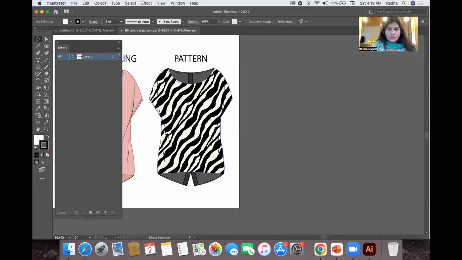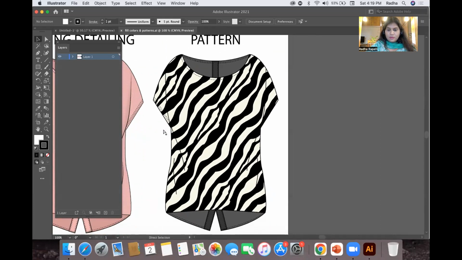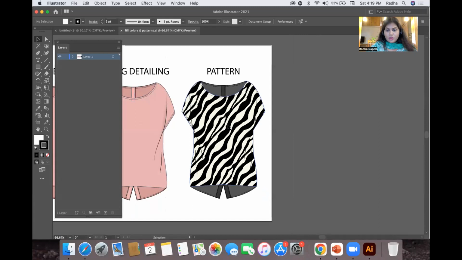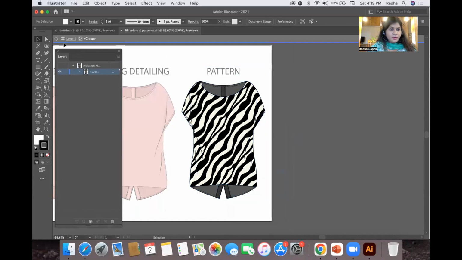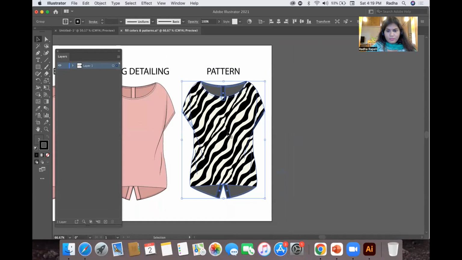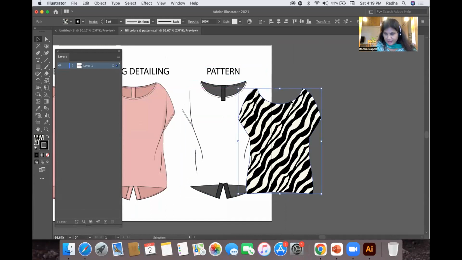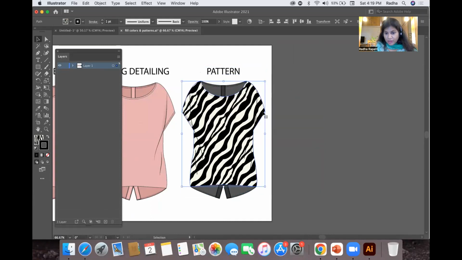Now if you see this, this is in a group form. I have grouped it. I'm just ungrouping this. Let me ungroup it one more time. See this? This particular object is created like this. Why is this object created like this? We have not taken the outline of the complete fashion flat. We have taken the outline where we want to give one pattern.